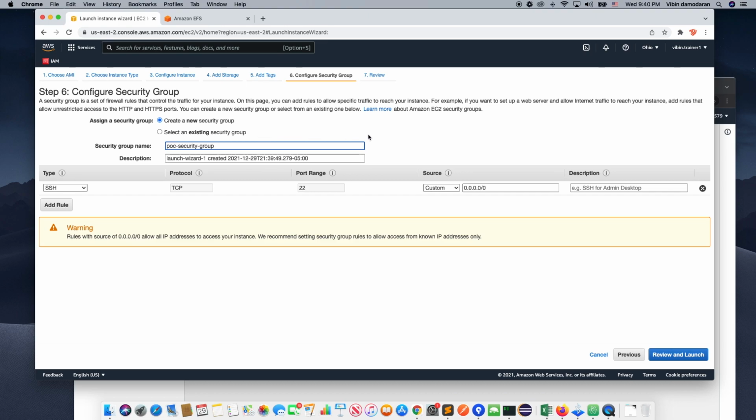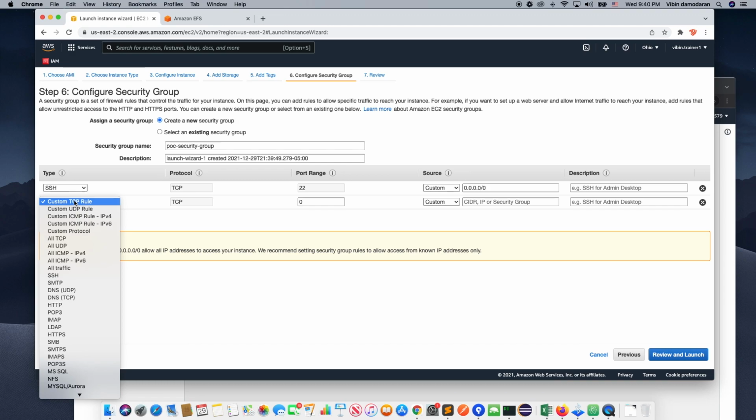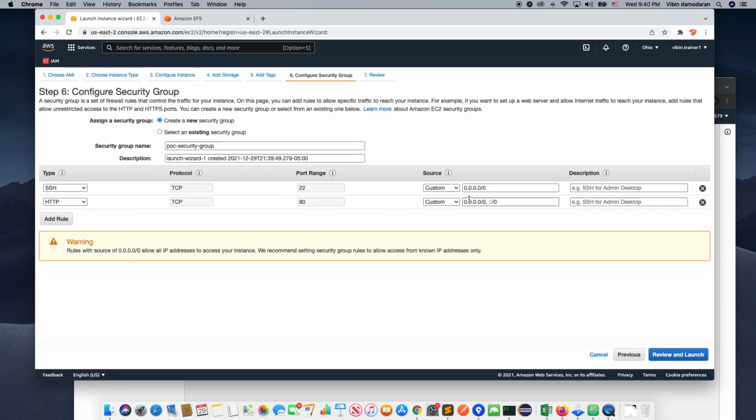If you want to add another rule, let's say I want to put an HTTP on it, so that has to be from anywhere. So right now, what I did was I have port 22 open, and 80 is open. Launch.